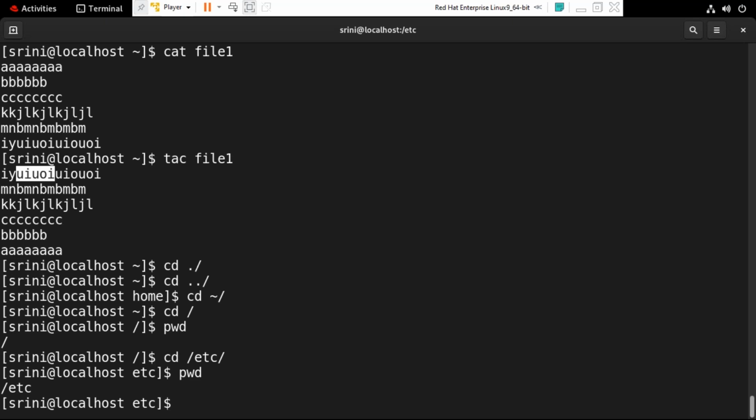You can specify paths. What is a path? Path is the address of a specific location. That is what a path is. Right now, what is our address at present? Where are we located? What is the current address?